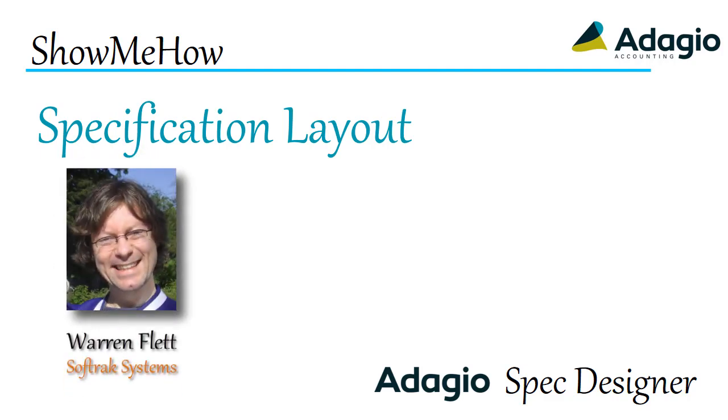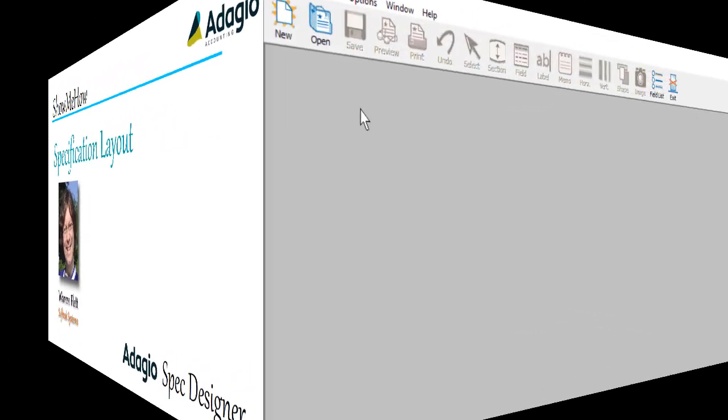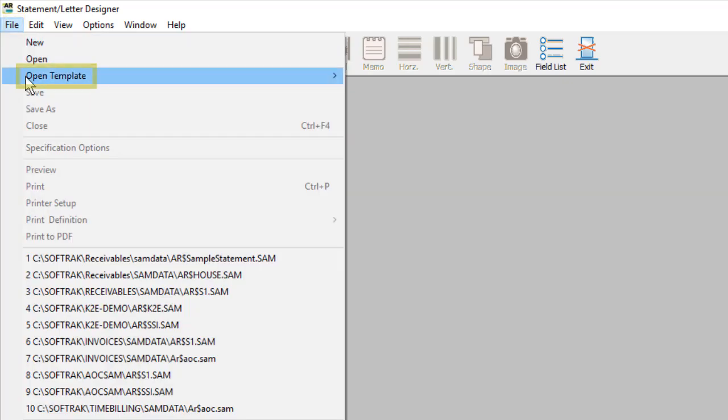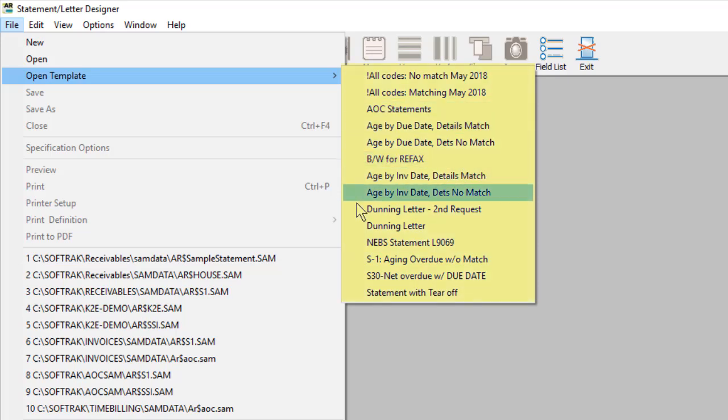Before starting to create new Adagio forms or make changes to existing forms for the first time, you should know some of the program and specification settings available. If you are creating a brand new form, rather than starting completely from scratch, you may wish to take advantage of the sample forms and make required changes to these. Samples can be found from the File menu and Open Template, with various types of forms available.